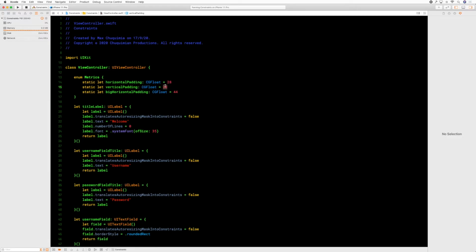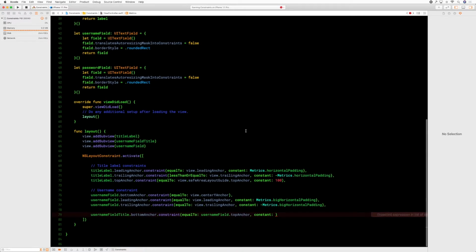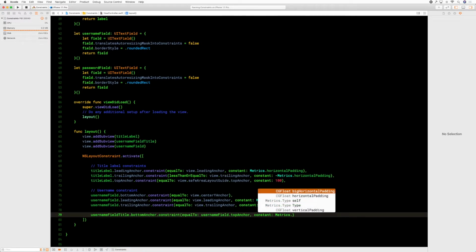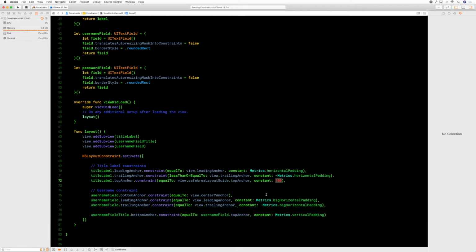We'll make it equal to 4 points, maybe. And so that distance will be metrics.verticalPadding. So we're reusing all our values, which I haven't done here, but that's okay. So yeah, our field is stuck to the top of the username field.